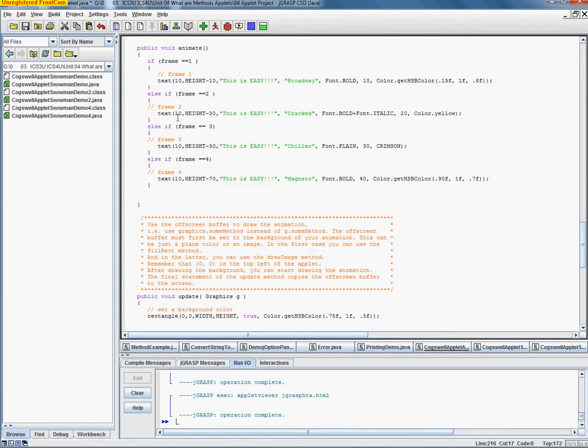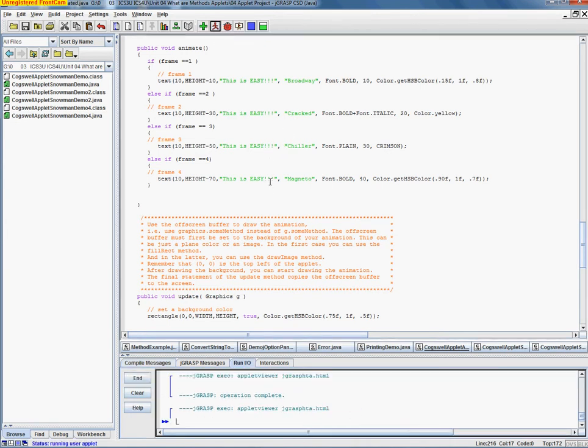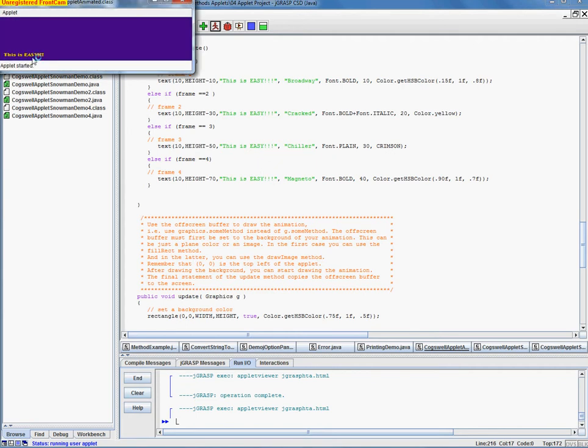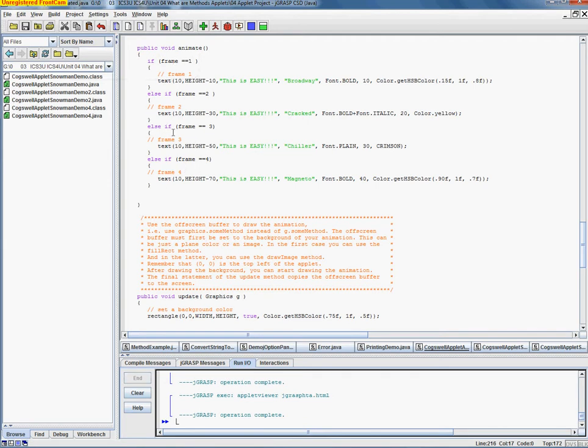What frame am I going to draw? Now let me try this again. Now I should see, there it is. This is easy. Okay, so switch between my frames.